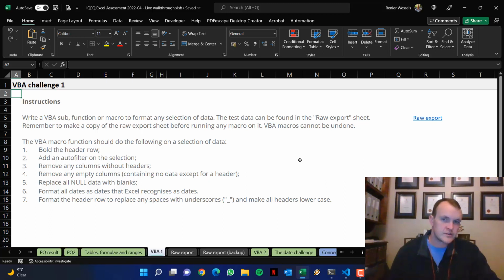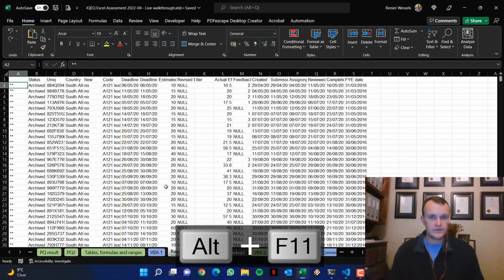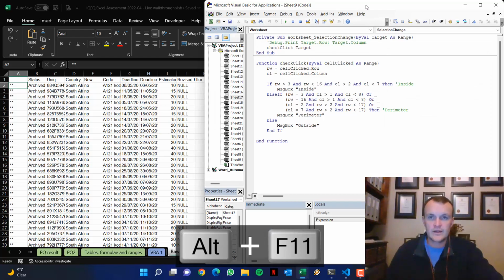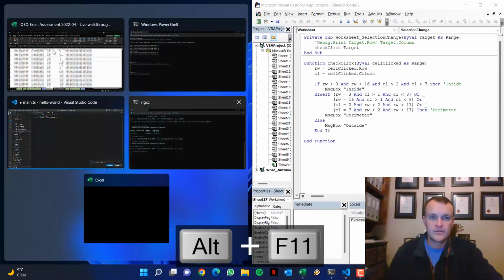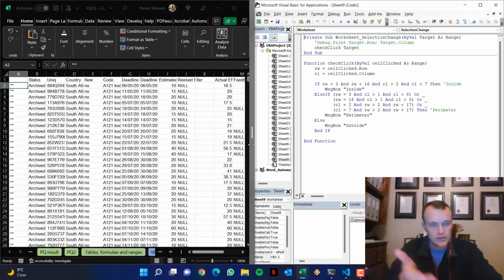I'm going to keep the instructions on the side. You can keep the instructions on the side as well, and we're going to see how Excel creates the macro as we're running it. So I'm going to the raw export sheet, and I'm going to press Alt and F11 together, and Alt F11 opens up the VBA window. You'll see it says Microsoft Visual Basic for Applications, and the only reason I'm opening this up is so that I can show you how Excel is writing the code while we are doing this.